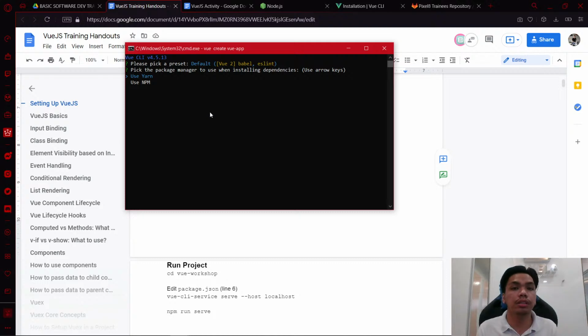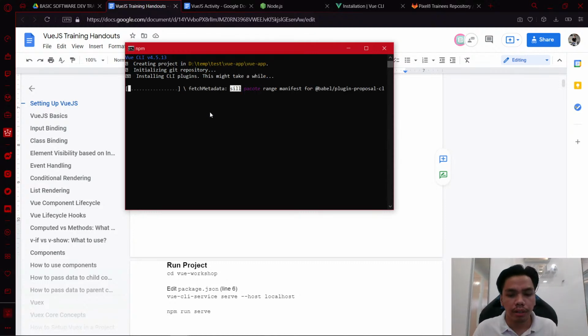Then it's going to ask you for the package manager you want to use. In this case, we're going to use npm. You may also use yarn if you like. You might ask, what is yarn? Yarn is basically the same as npm, but in terms of performance, yarn is much better compared to npm. But since we have npm up and running already, we will be using npm instead.